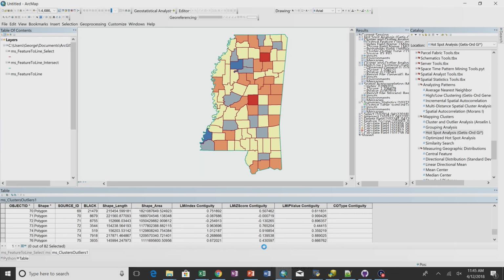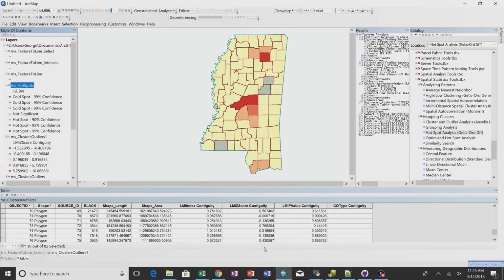So when this runs, it's showing the hot spots and the cold spots. So these are hot spots, these are cold spots. In other words, areas where there's clusters of low Hispanic population and clusters of high Hispanic population. So each of these analyses tell you slightly different things.